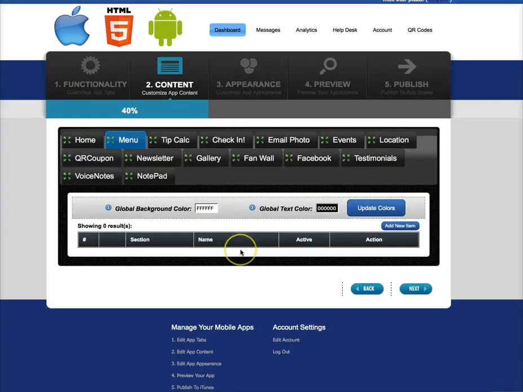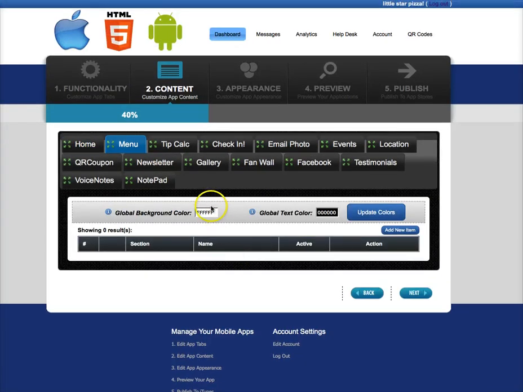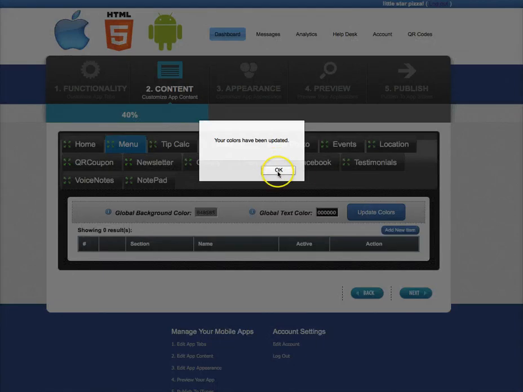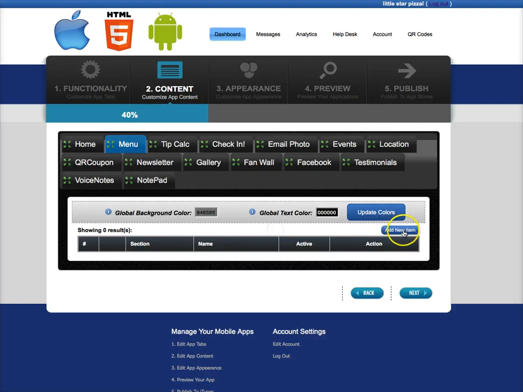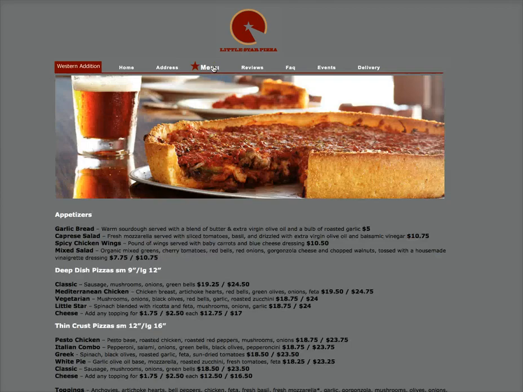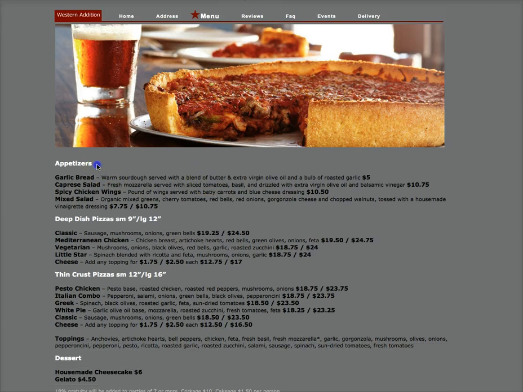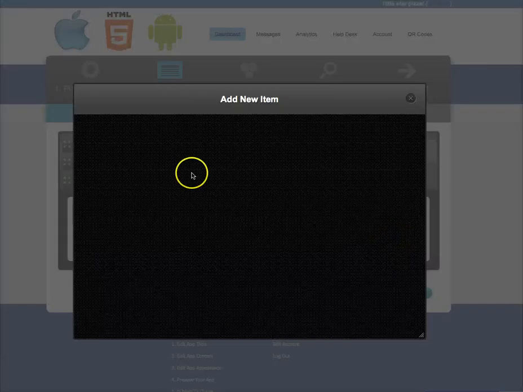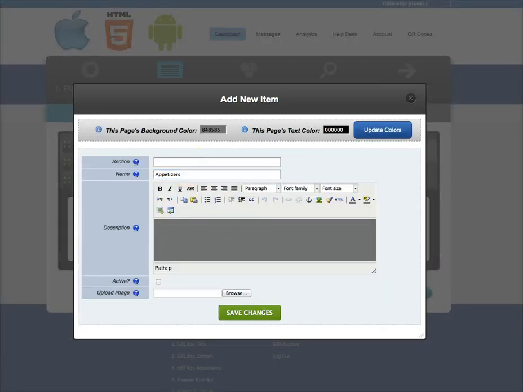Next, I'm going to move on to the menu tab, where we're going to enter in all the content that we want our clients to see. First, I'm going to set the global background color that I want throughout. As always, save your changes. Next, I'm going to add an item straight from their website. So I'm going to show you, I'm going to quickly copy and paste this. I'm going to do this rather quickly.